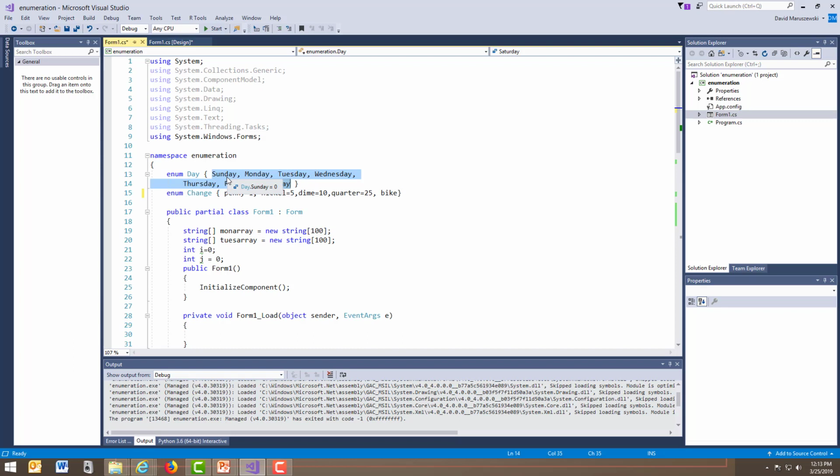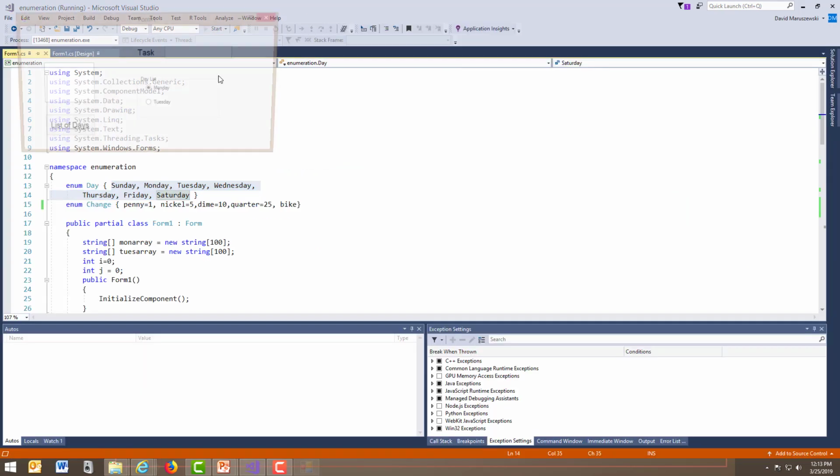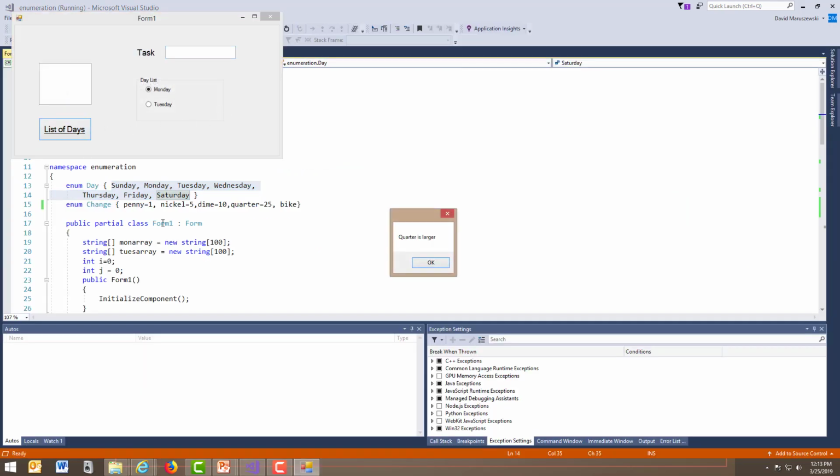And look, it actually gives us the answer right there: it is 0. Just like an array's index starts at 0, so does this enumeration process. It will try to start you off at 0 if you do not define it. So that when we run this and hit my list of days, it says a quarter is larger.